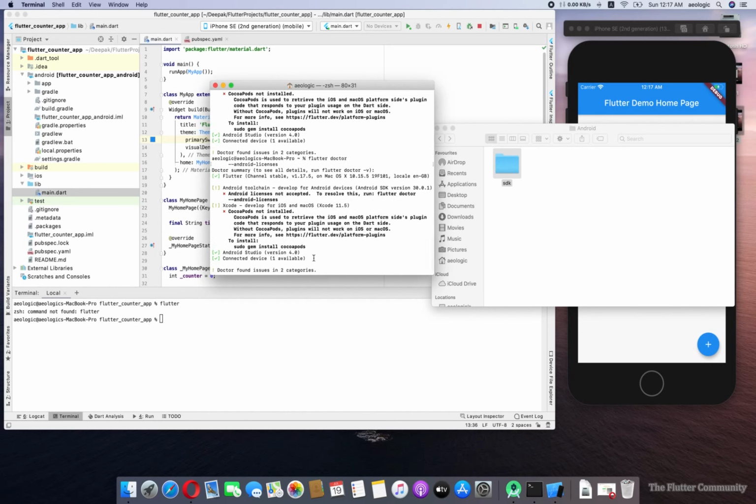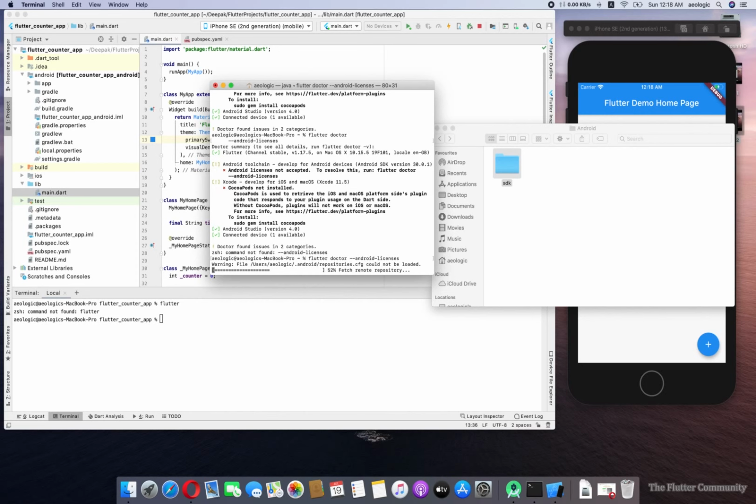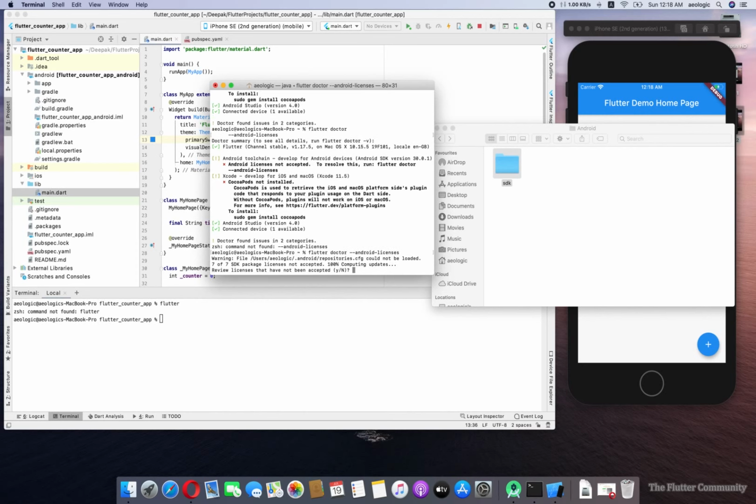I think we need to run this command again. Let me check what is the issue with this. Now I think it's fine. I think it will work. Let's wait for it. Yeah, it's working now.